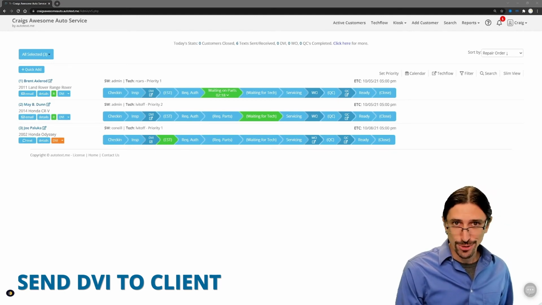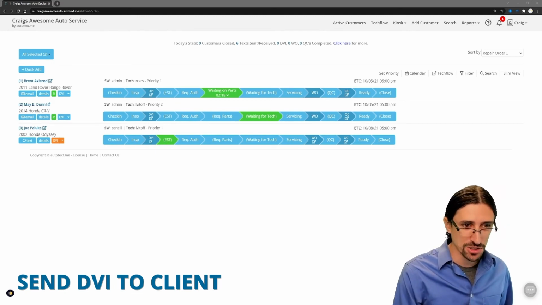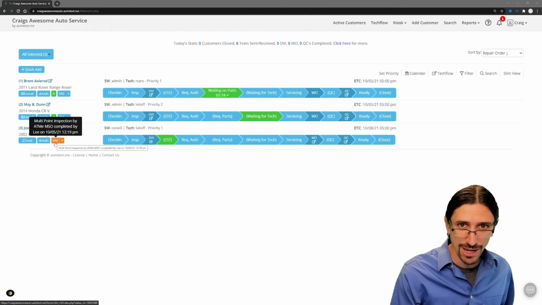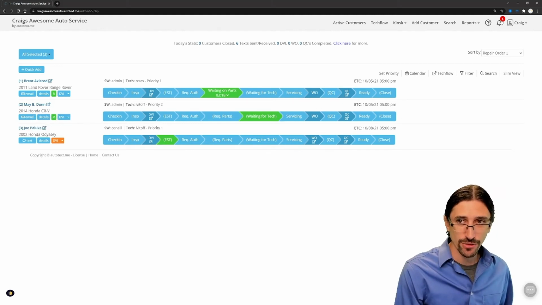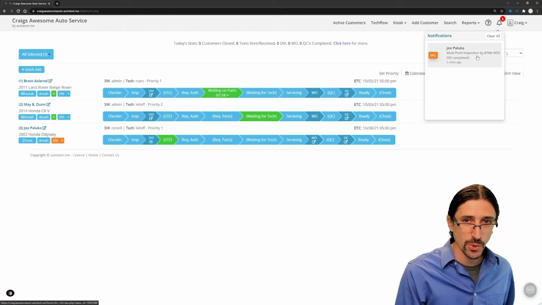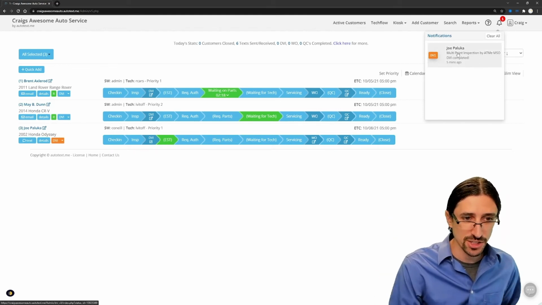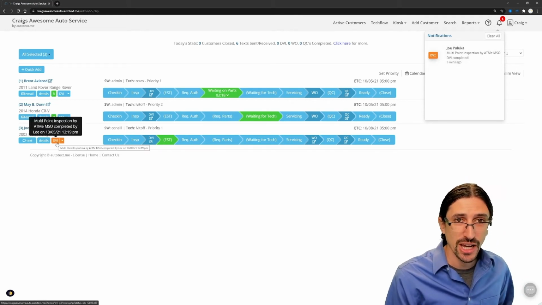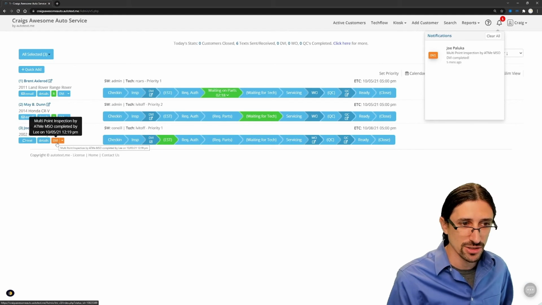Now that a technician has completed a digital vehicle inspection, we're ready to go ahead and open that up and do some edits and send this directly to our customer. Notice that DVI button has turned orange. It's time-stamped with when this was completed. Our notification bell is lit with one notification. 5 minutes ago, our technician completed that inspection. You can go ahead and click this. That button will stay orange until we actually send and have this inspection delivered.